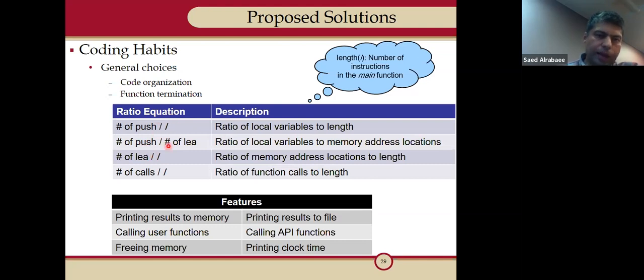Here I just brought some samples. We define ratio equations, more than 20 or 30 equations, like the number of pushes over the length. Length here means the number of instructions in the main function. Number of pushes here is to see the ratio of local variables in user-defined functions to the main function, just in order to discover if there is any habit, okay? And also the calls: do you have the habit of always having many functions in your code, or do you always try to minimize them as much as you can?